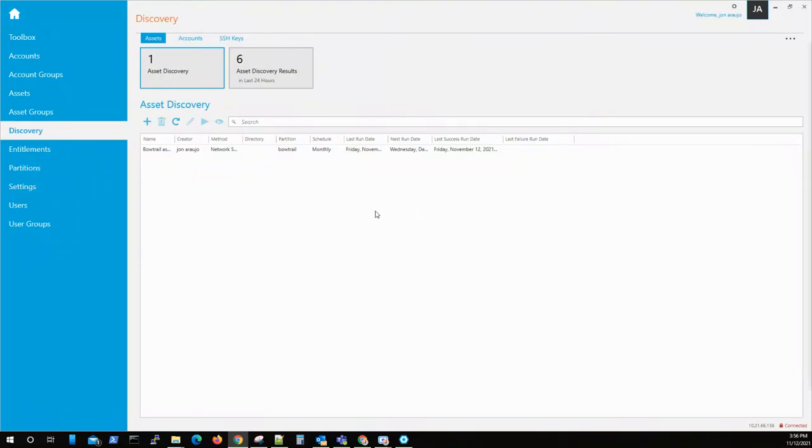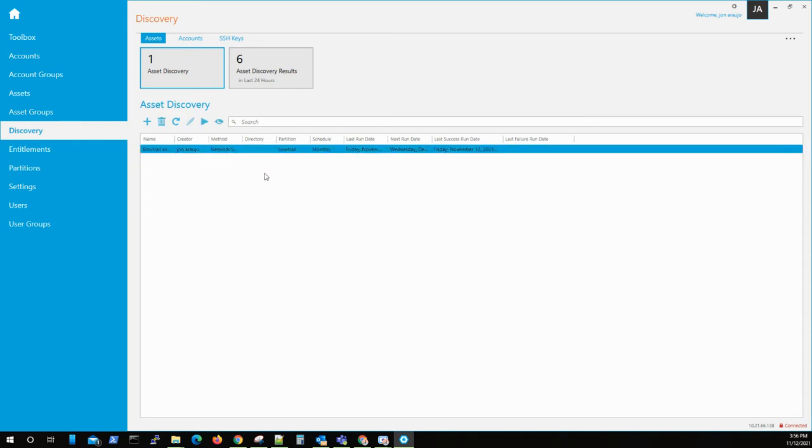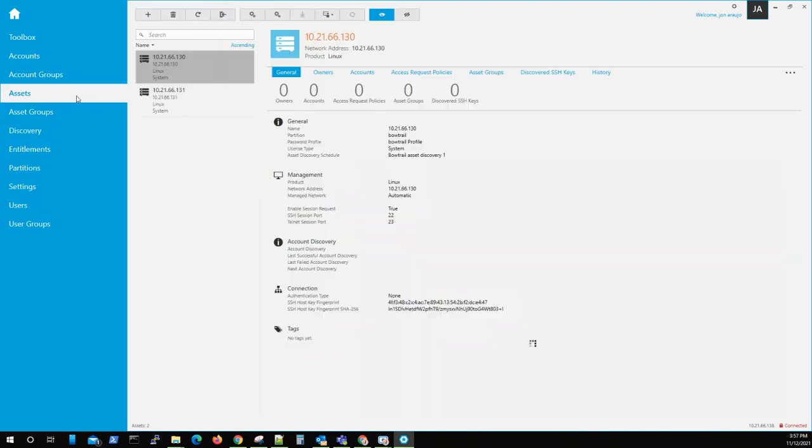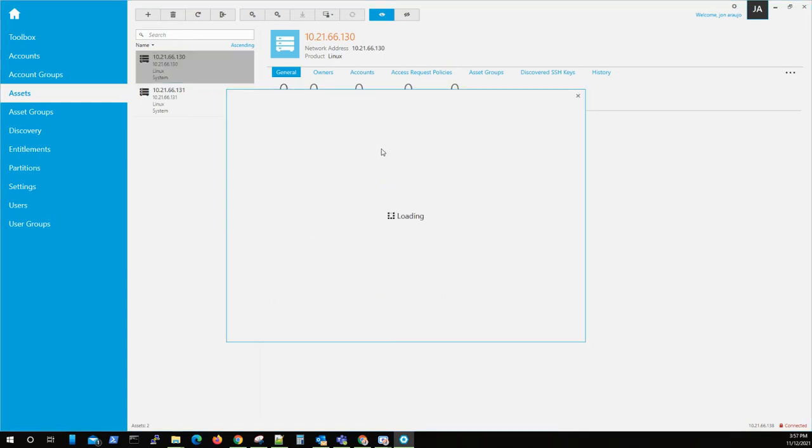Okay, welcome back. So last session we created an asset discovery job here, and we discovered two Unix assets. Click on asset here, and these are the two Unix assets that we discovered. Now we will be configuring the first Unix asset here to discover accounts. To do that, click the asset.